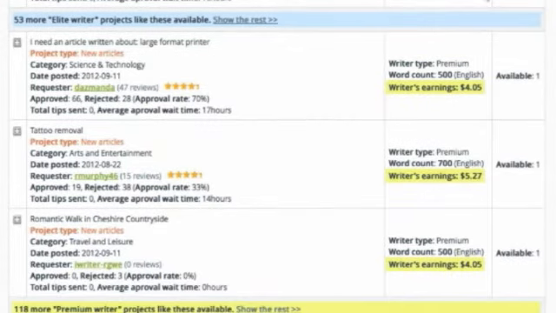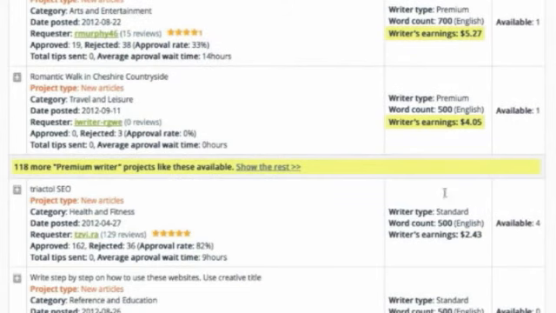And you'll notice that up here, for a 500 word count article, it's 810 for elite, 405 for premium, and 243 for standard. So obviously the best writers are going to be the ones making the most money on this site. But that's fine, you've got to start somewhere.